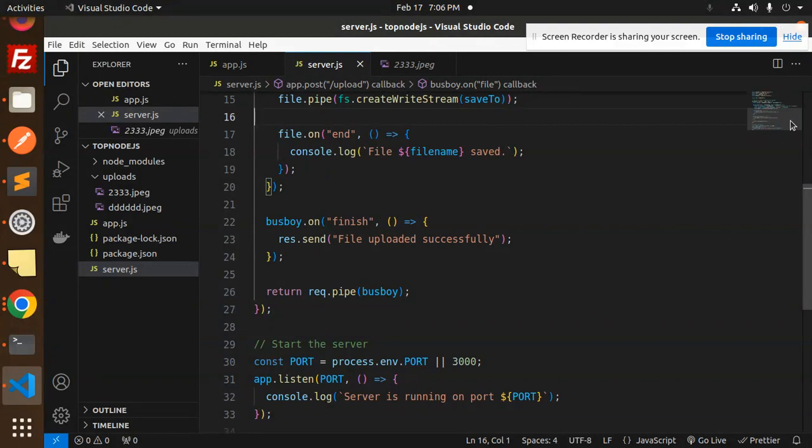or multiple images. I will show you in the next video how to upload multiple images with Busboy and Node.js. But now, the single image.